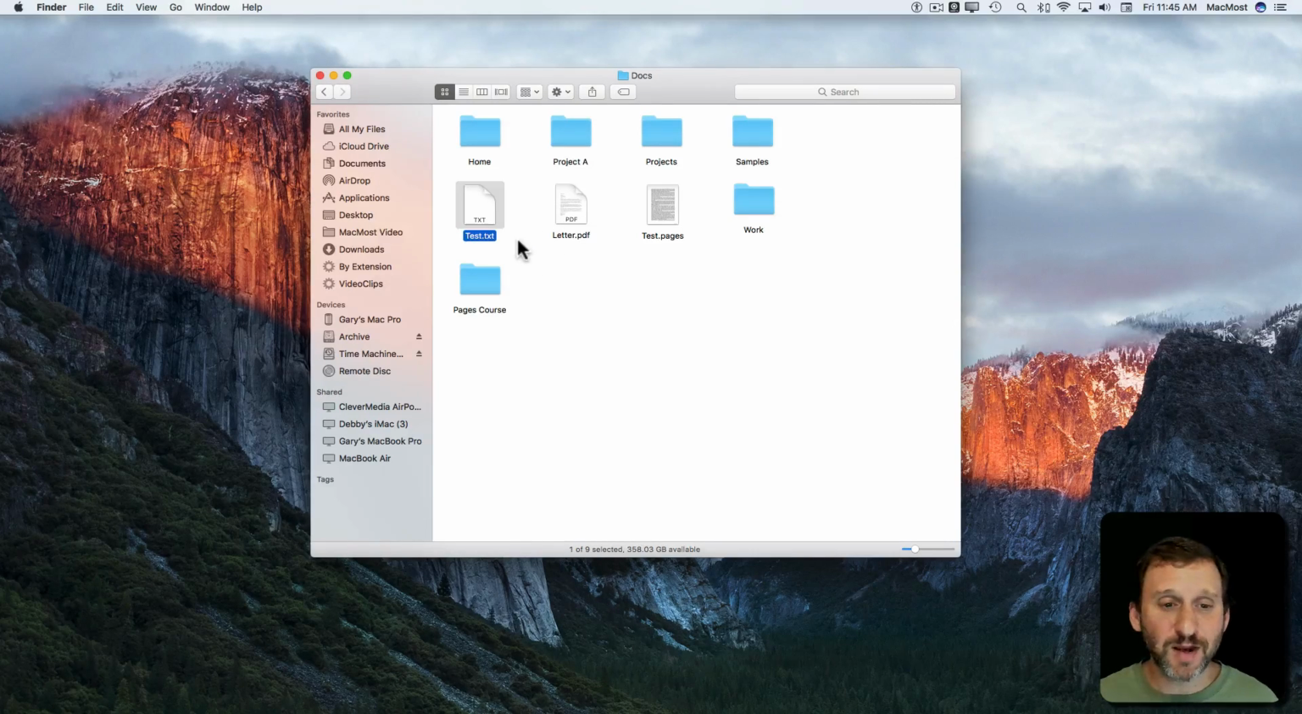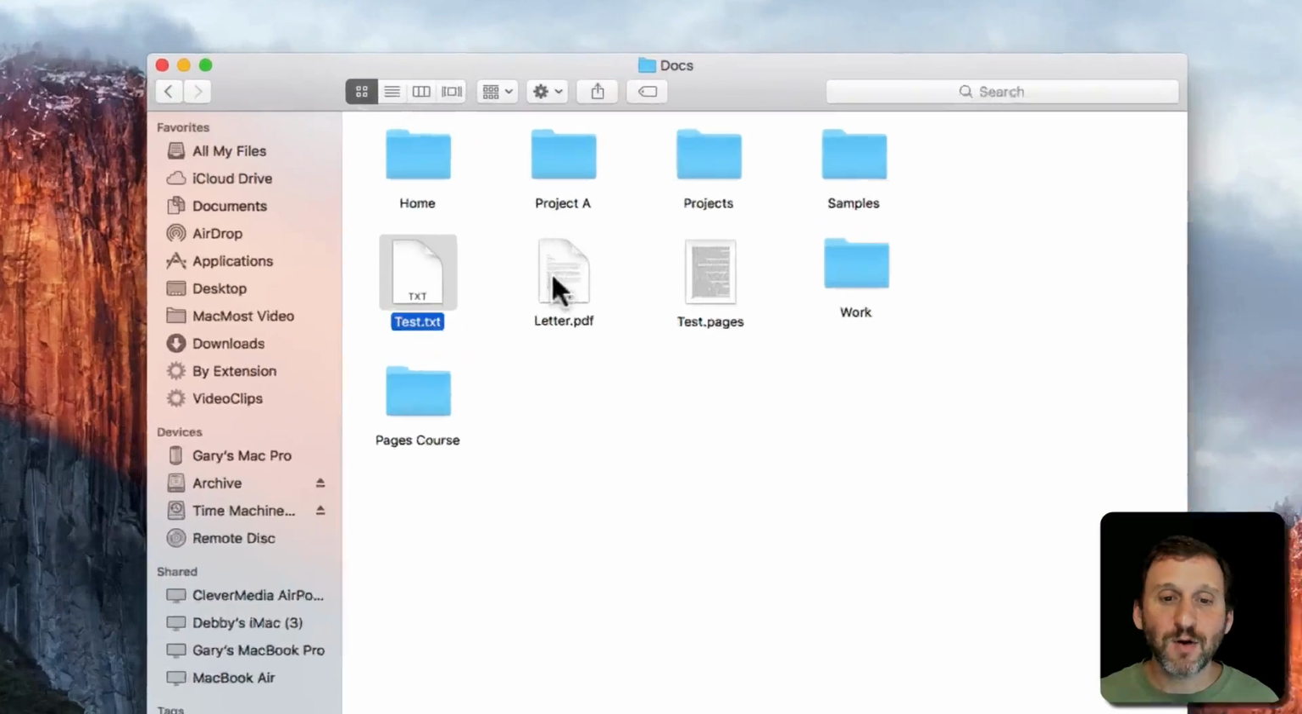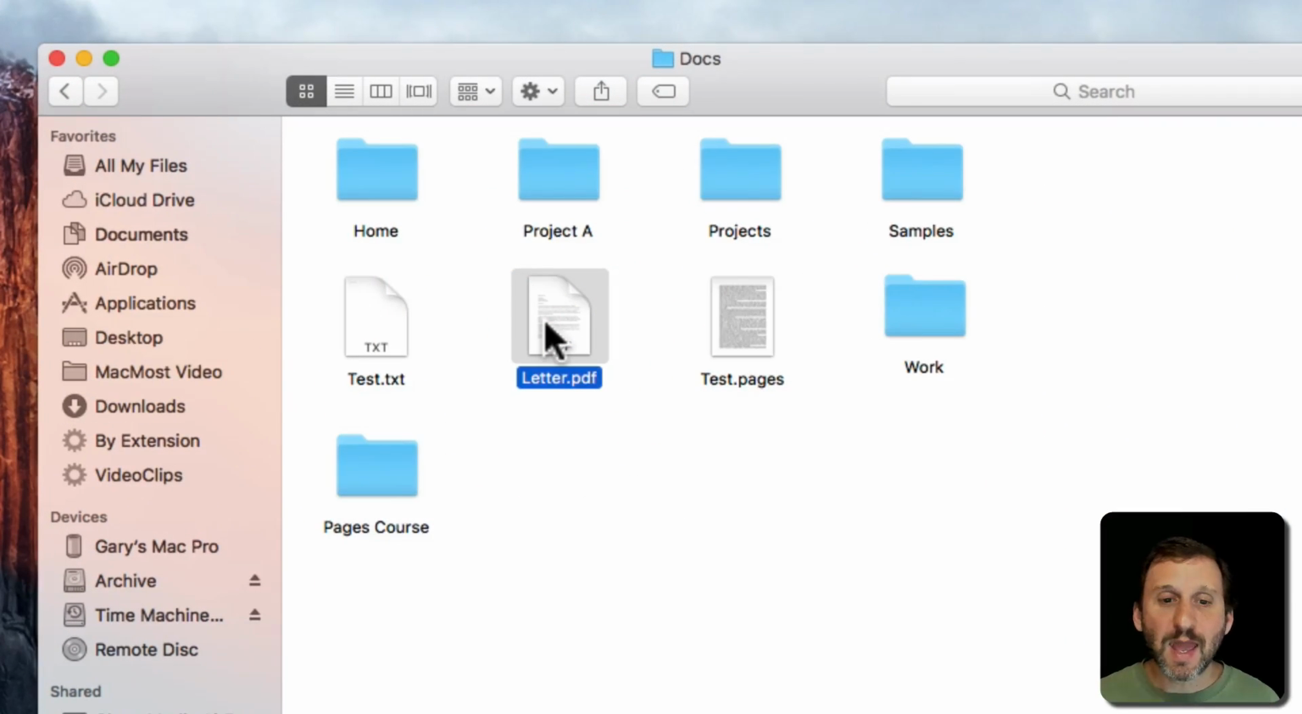So here I am in the Finder and I've got a file here called letter.pdf. I'm going to select that and then you can see that the name has a highlight on it. Now if I click again right on the name, you can see now I'm editing the name. And it automatically just gives you the portion of the name to the left of the dot, in other words, not including the extension.